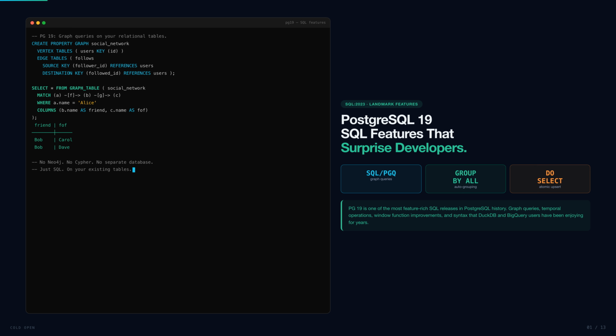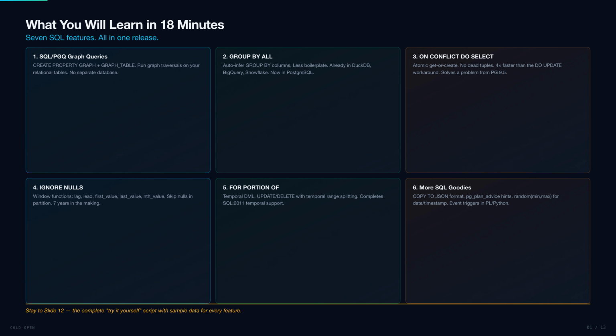Let me walk you through each one. 7 SQL features in 13 slides. SQL/PGQ, graph queries on relational tables. GROUP BY ALL, auto-infer grouping columns. ON CONFLICT DO SELECT, atomic get or create with no dead tuples. IGNORE NULLS, window functions skip null values. FOR PORTION OF, temporal DML with automatic range splitting.